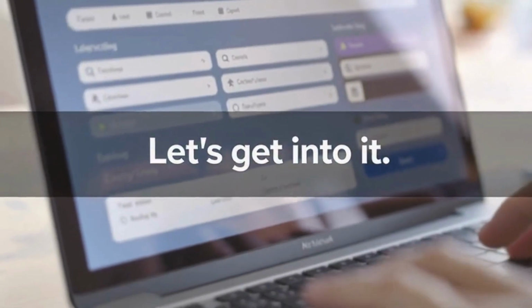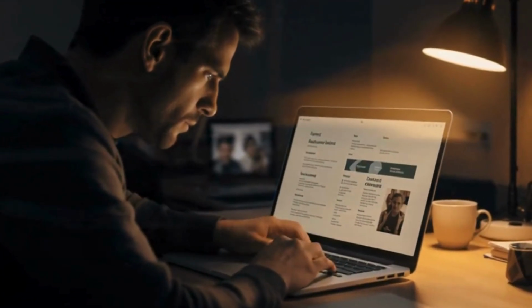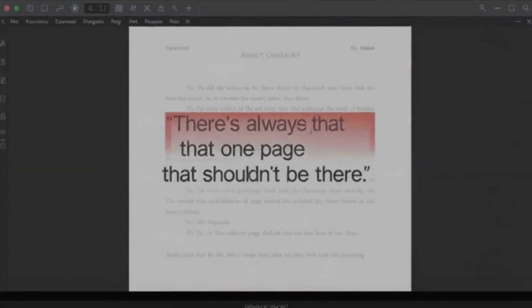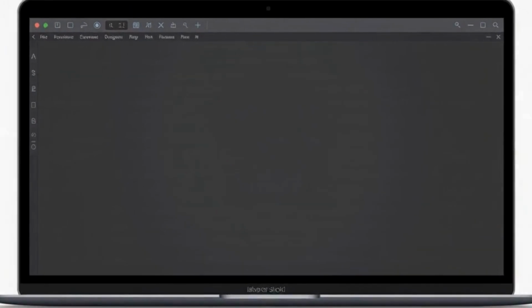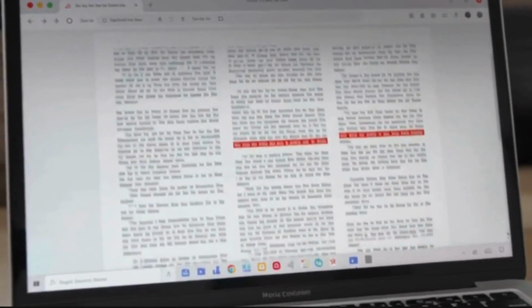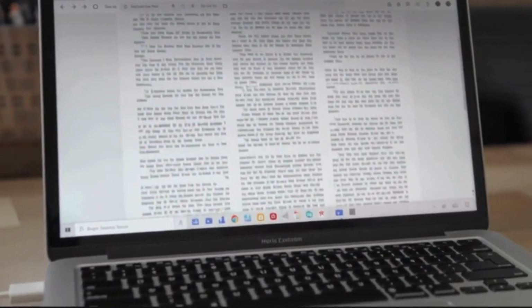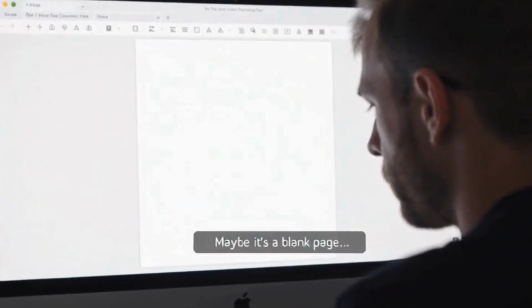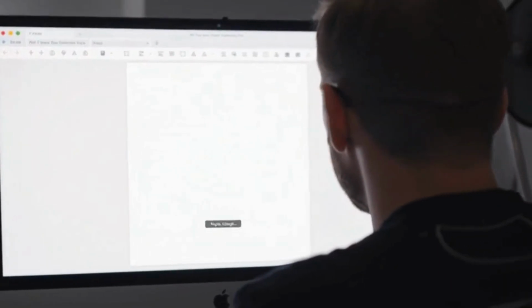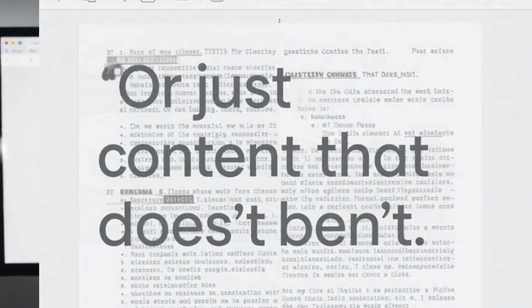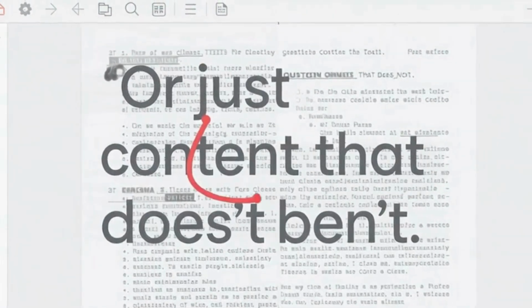Let's get into it. Here's a situation most of us have been in. You've got a PDF. Could be a report, an assignment, a contract, a proposal, and somewhere in there is a page that shouldn't be. Maybe it's a blank page at the end. Maybe it's a confidential page you don't want to share. Maybe it's extra content that just doesn't belong.